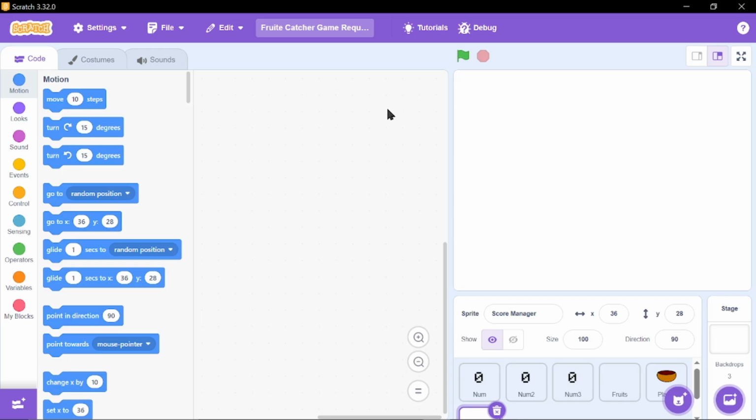To get started with this project, you should search this text on Scratch so that you have all the sprites and the backgrounds that are needed to create this game. I actually made all of that. I will add this text in my description, and you will also get the link of my project in the description.